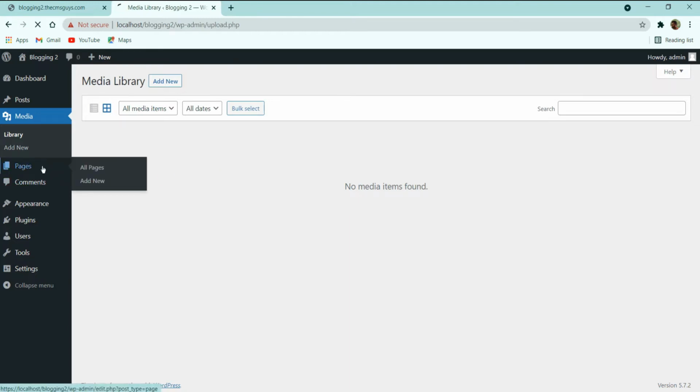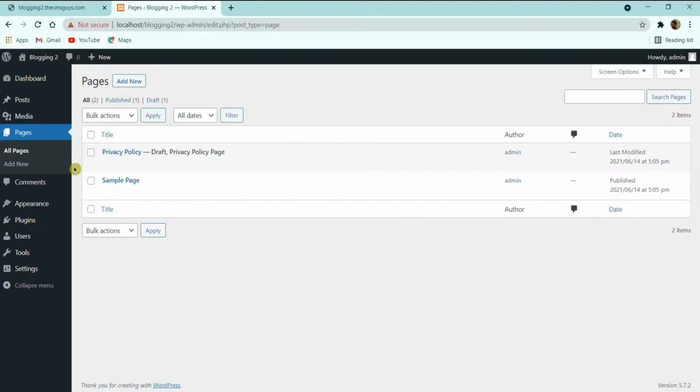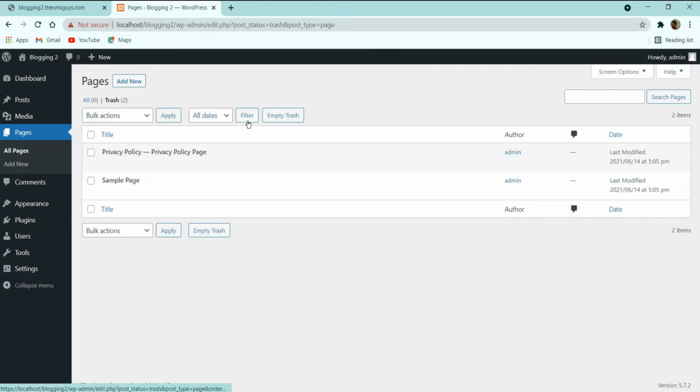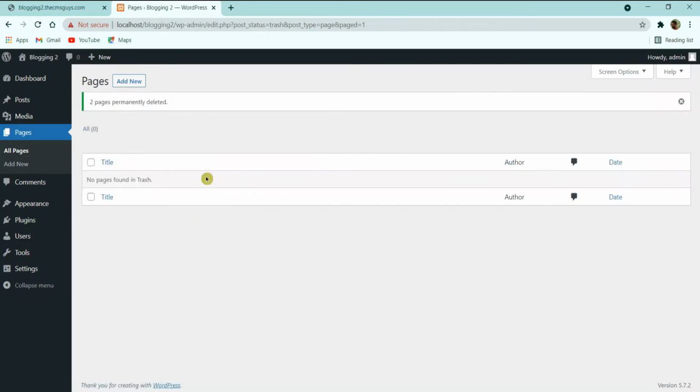After that, we have these pages. So here whatever pages we are going to create, we can create using this pages section. We don't require this privacy policy page or sample page. So what I am going to do now is select all the pages from this tick mark, and then under bulk action click on move to trash, and then click on the apply button to delete all the pages. After that, you can go to this trash, and here you can click on empty trash to delete these pages also. So now you can see that we have no pages left.